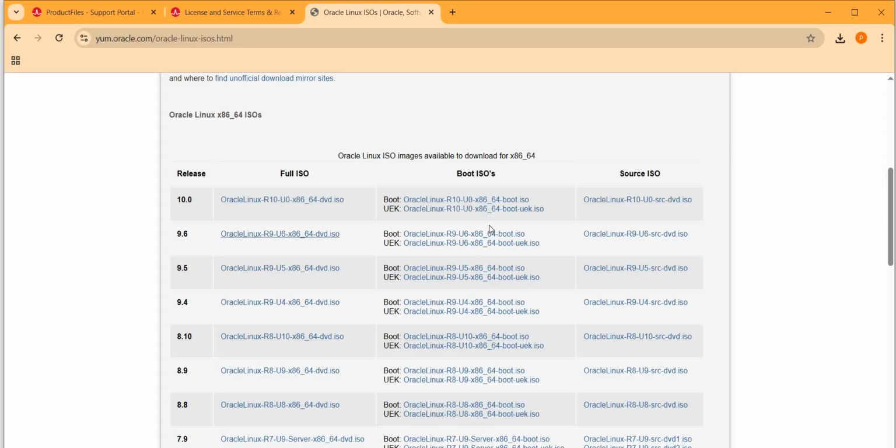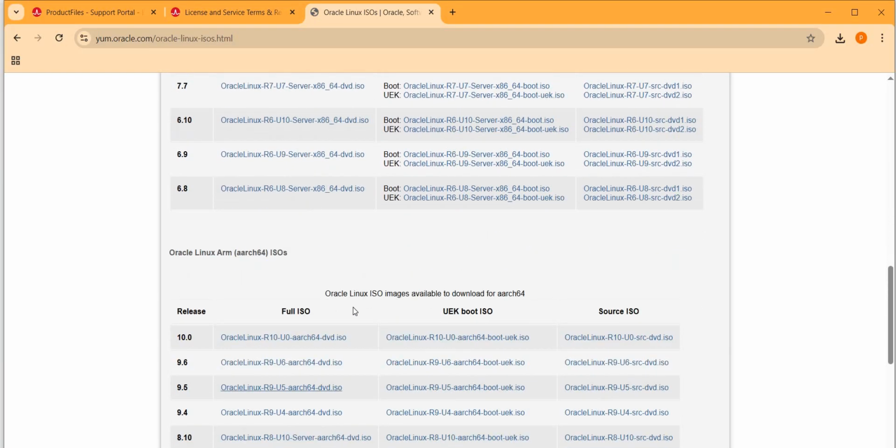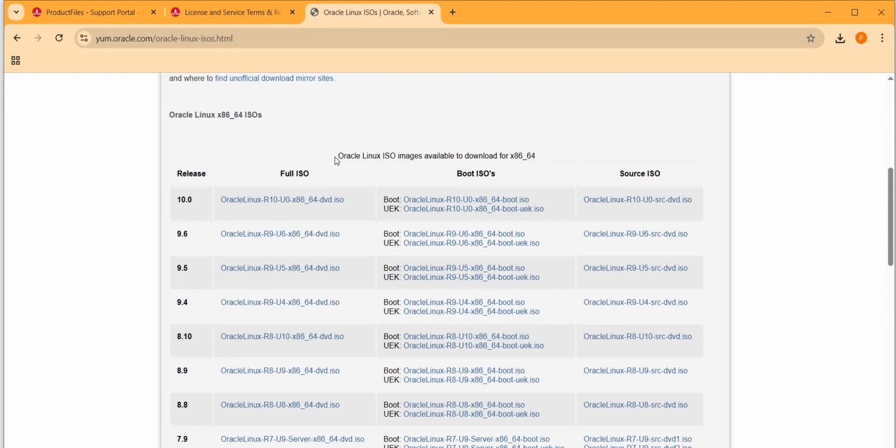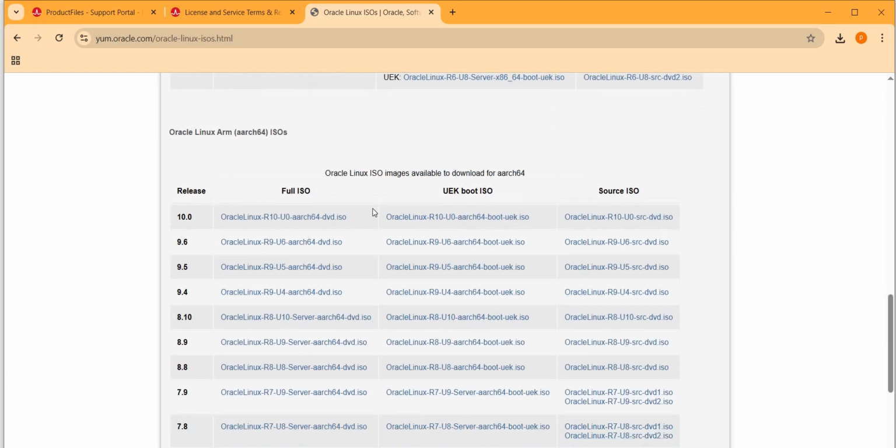Whatever the operating system may be, you can see two types of things here. One is ISO based, the second one is AARCH based. What is the difference? ISO based is a full-fledged operating system where we can run everything without any internet. It's a full-fledged disk, whereas AARCH is mainly used for internet-based setups. That is the first point.